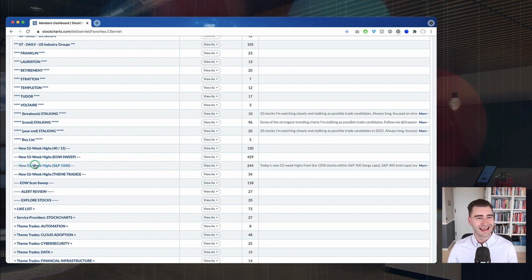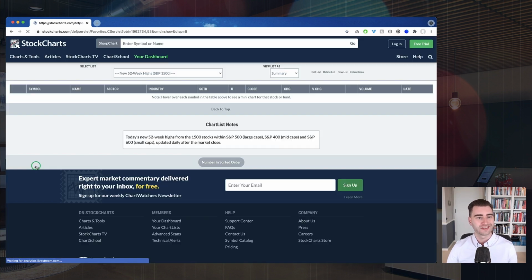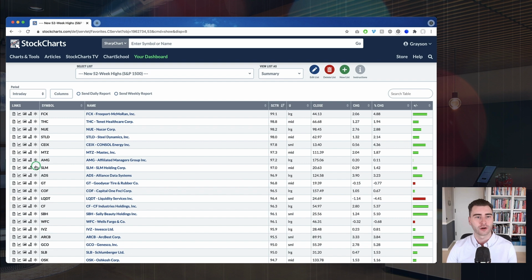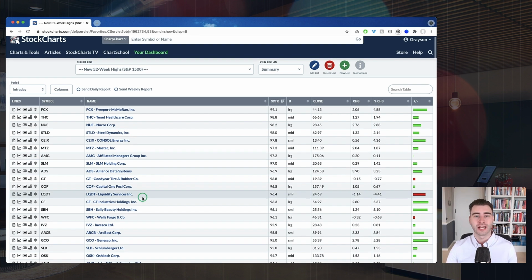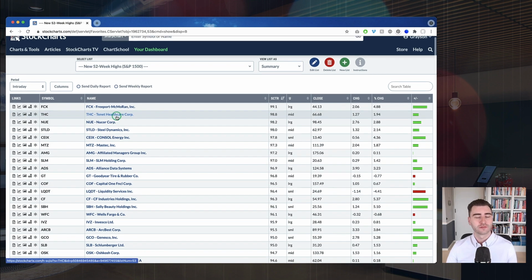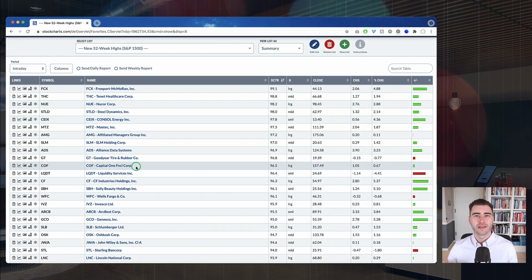up a chart list that I fill every day. Every day after the close, I run a scan for stocks in the S&P 1500 that are making a new 52-week high. I run that scan after the close every day, and I put the results into this same list. I actually merge them into here or replace the chart list with those results every day. So every day what I end up with is a list of all the stocks in the S&P 1500 that have made a new 52-week high.